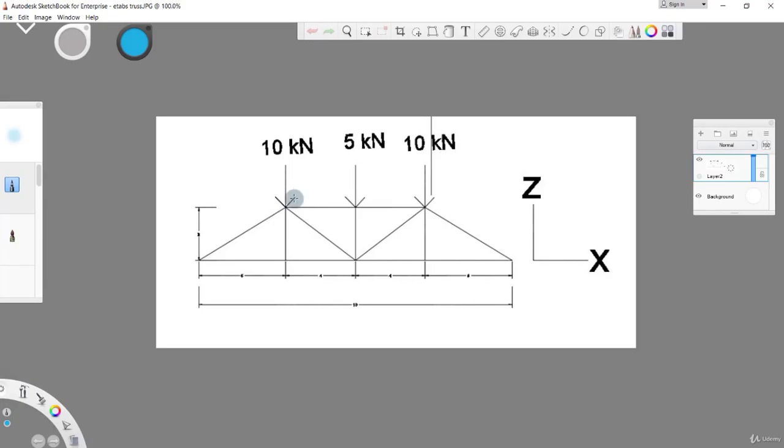So let me give you the spans that are not clear in this picture. The first span is 5 meters. The second span is 4 meters. This is also 4 meters, and let's keep this one as 5 meters, okay? So the height is 3 meters, right? If this direction is your x direction, then this direction becomes your y direction, and the upward direction is the z, or you can say the gravity direction.